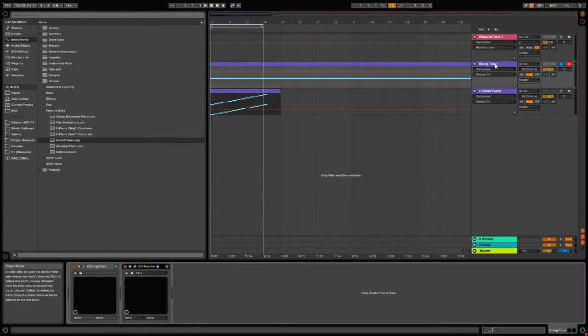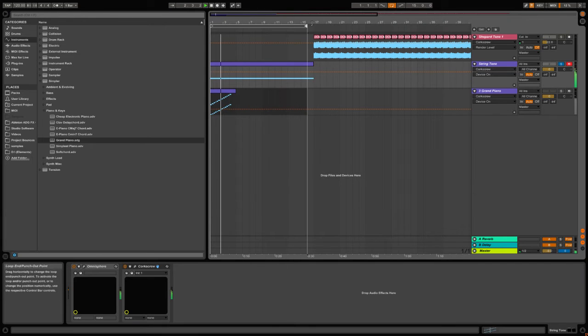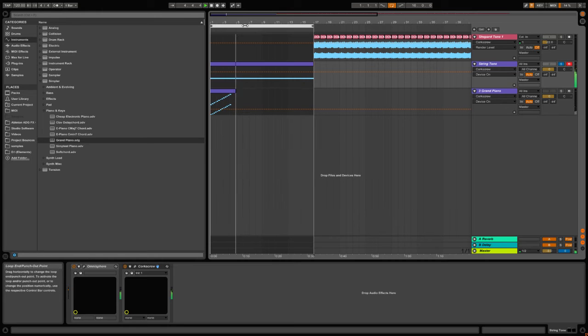So back to the string without the effect on, whack it on, and the interesting part, in theory, when this loops back around, you shouldn't be able to notice.